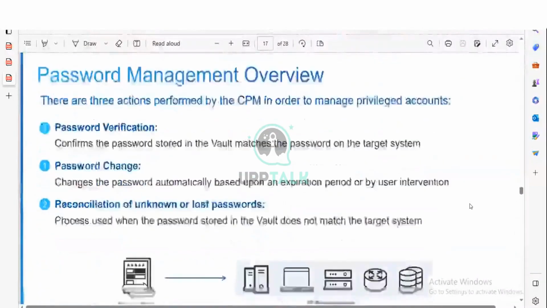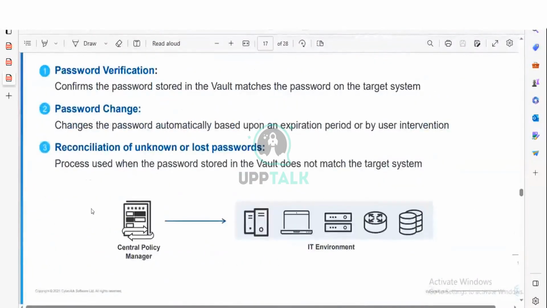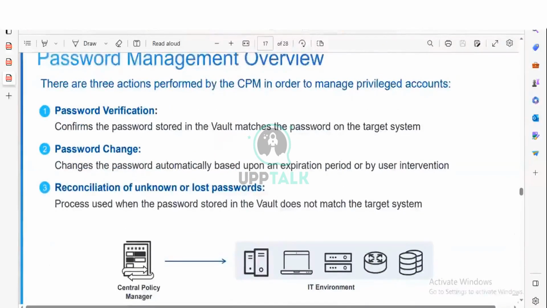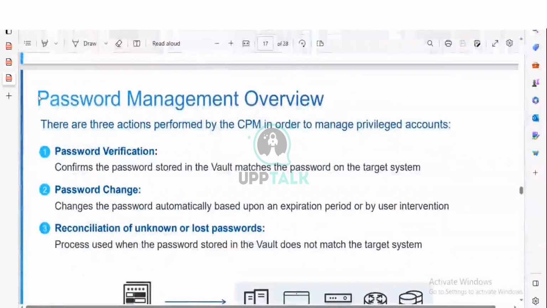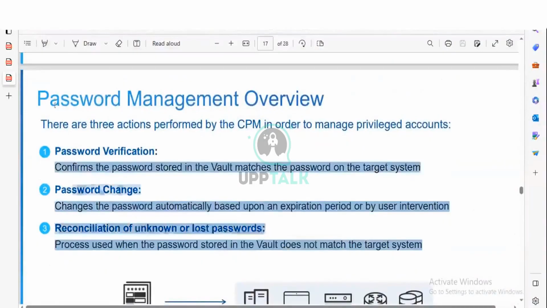In the password management overview, you can see the Central Policy Manager. It's the same story which I explained earlier. These are the three major important steps. If possible, you can note some points here. Maybe you may see the recording sessions or not, I don't know. But if you have a notebook with these points, whenever you go for the interview, you can answer this.